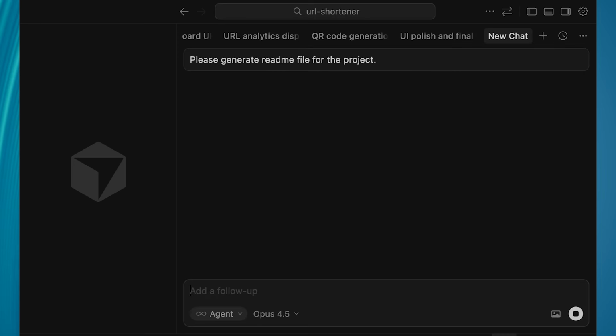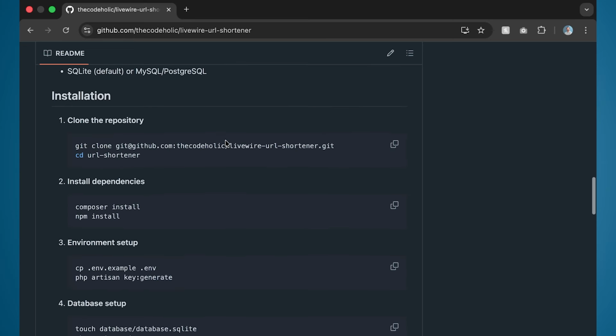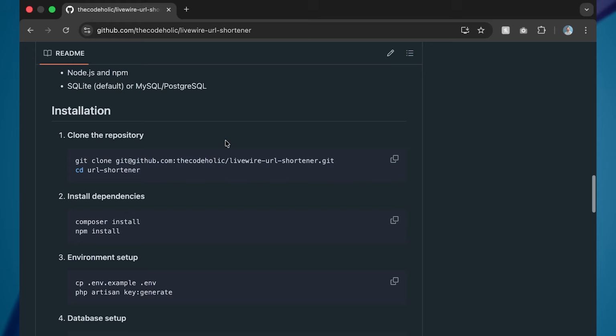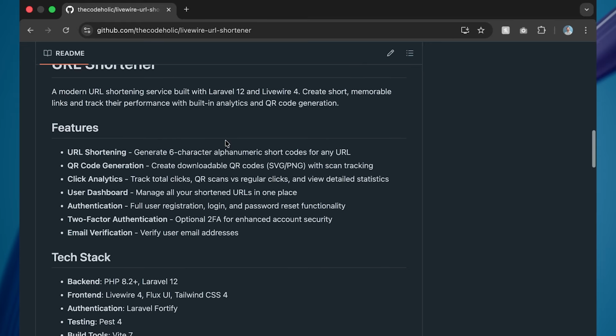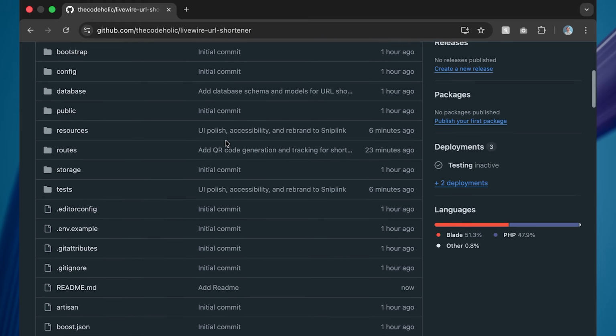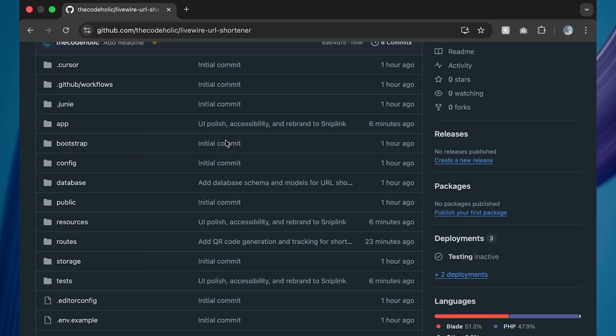Let's remove this ticket. Okay, so the README was generated, I committed and pushed it right here, and it's time to deploy the project on a custom domain, and let's take some short domain to make this entire project workable.